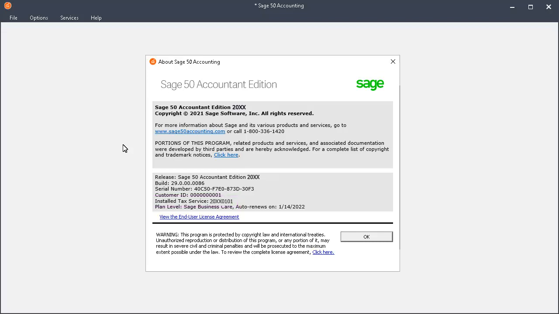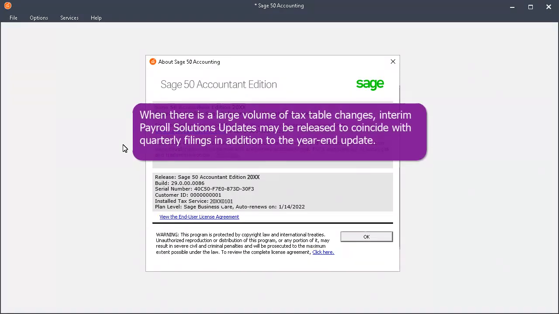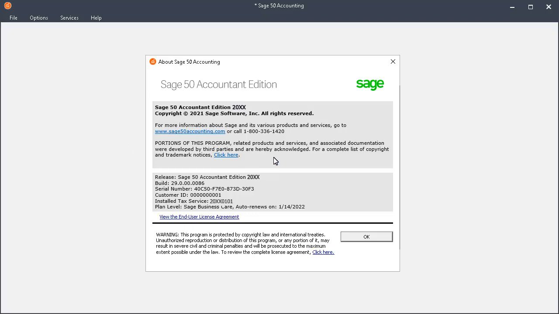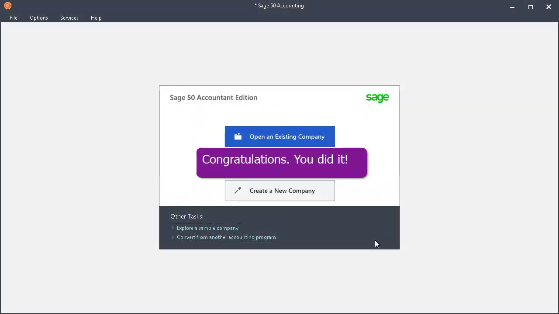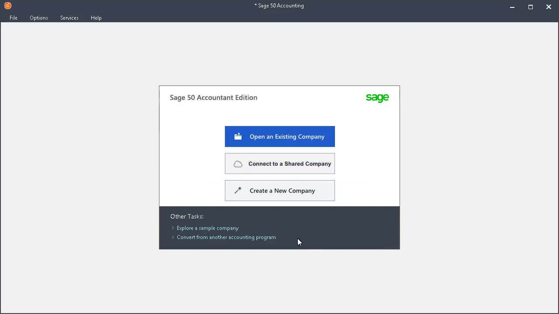This process also works for installing tax updates during the year. When there is a large volume of tax table changes, interim Payroll Solutions updates may be released to coincide with quarterly filings in addition to the year-end update. This concludes our look at installing the current Payroll Solutions update in Sage 50 Accounting.